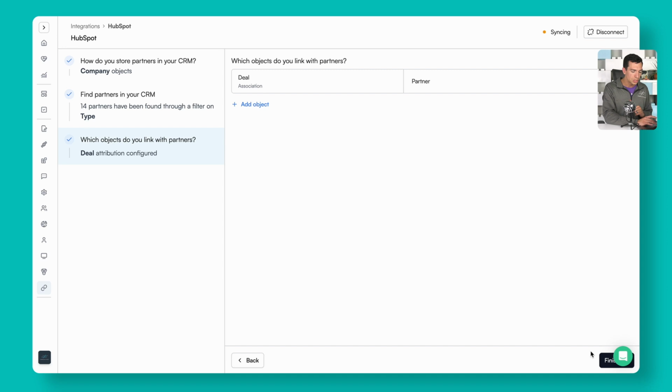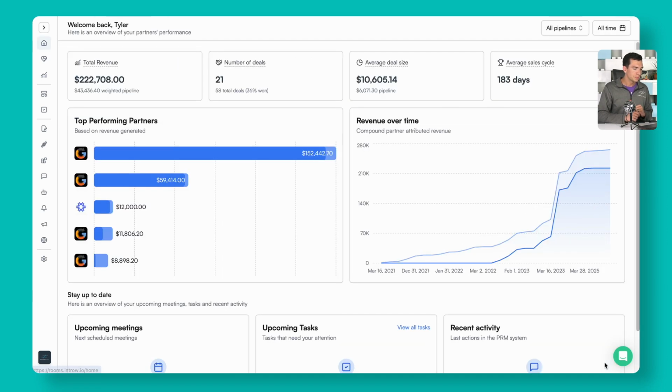So now we're ready to click Finish. And right away, Introw is providing value. And we're like 2 minutes in, right? So right now, we've got a dashboard showing us all the deals that have happened with those partners, giving us some roll-up stats, giving us a graph over time, lots of data already about how our partners are performing in our partner program. So let's build out our portal.